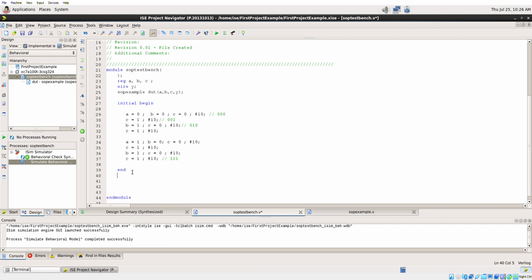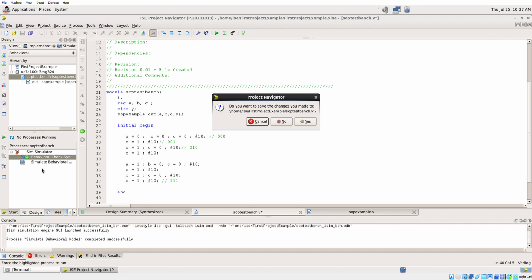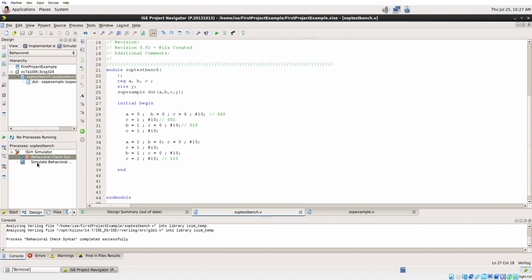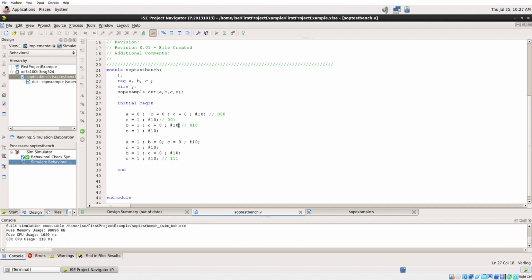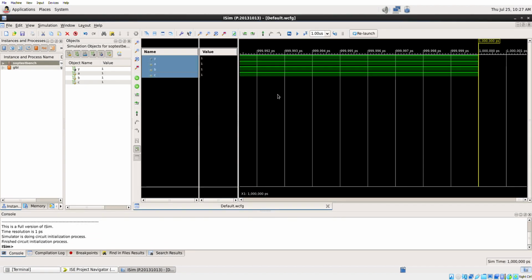Now you need to check the syntax of this Verilog file. Select the simulation tab here, then behavioral check syntax, and run this. If there are any errors, the behavioral syntax check will show them. After that you're done, actually. Now you can simulate the test bench if you double click on this. Now this test bench is created.